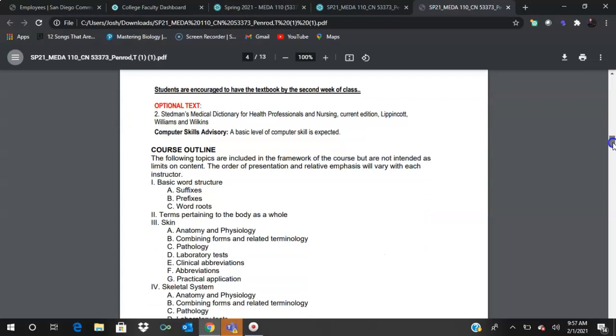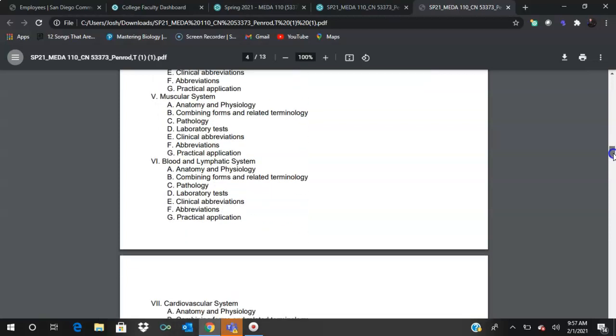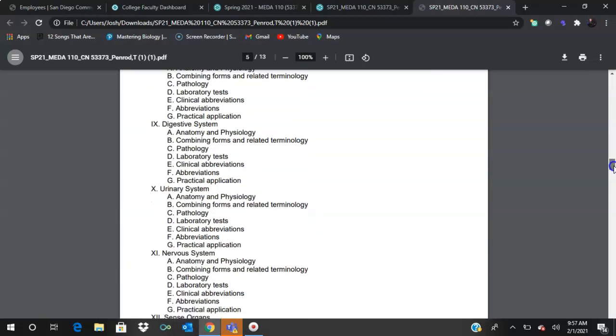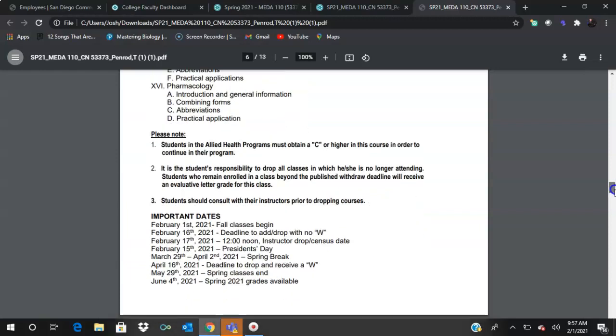So this is the course outline. We are basically covering the entire body, okay, including radiology and pharmacology. This goes through and lists all the body systems that we'll be going through, and so it is a lot of material.